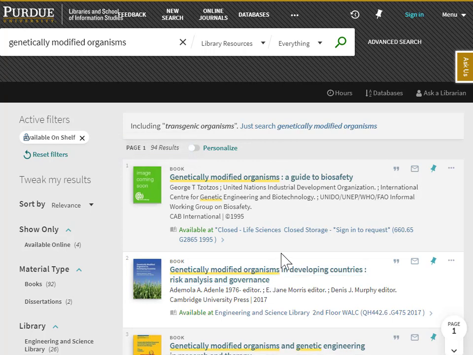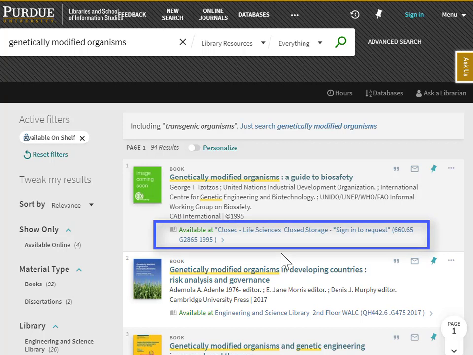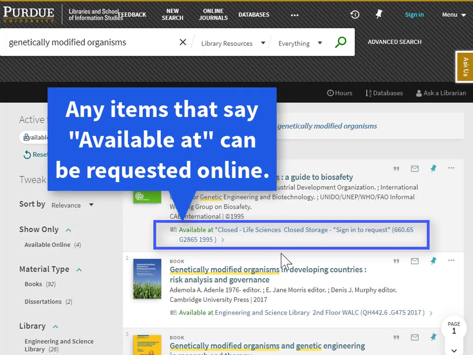The information located under the book description will tell you where or how the item is available. For example, this book is available in closed storage. We can submit a request for this item to be put on hold for us to pick up.